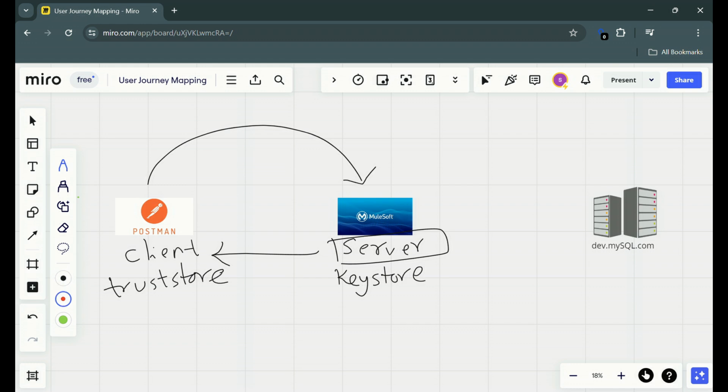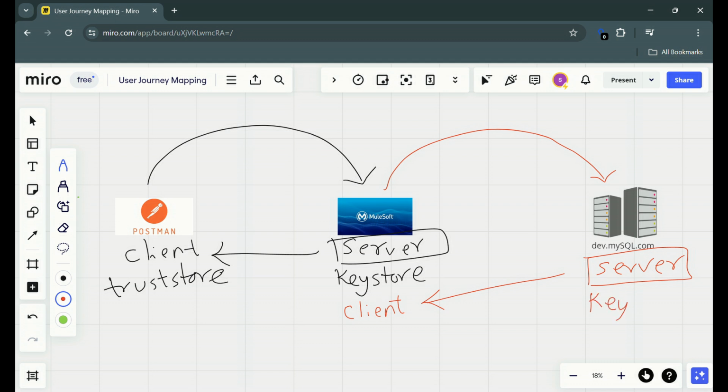Now, on the other hand, when Mulesoft hits the target endpoint, the target will act like a server and Mulesoft will act like a client. Now, as I said, the server will always authenticate itself to the client. So this server will be configured with a Keystore and Mulesoft will be configured with a Truststore.